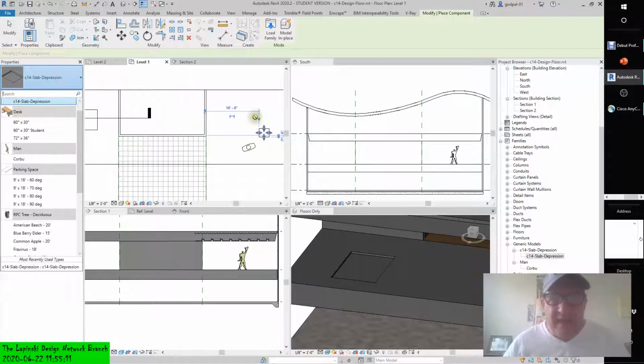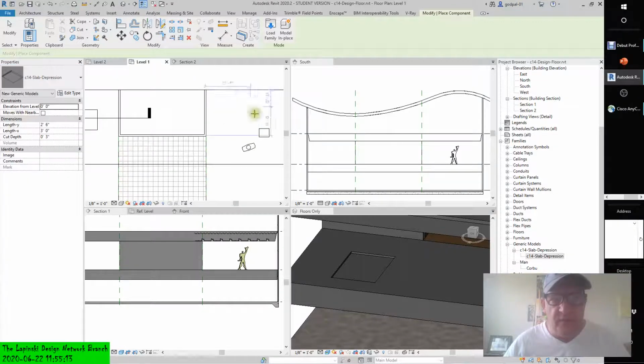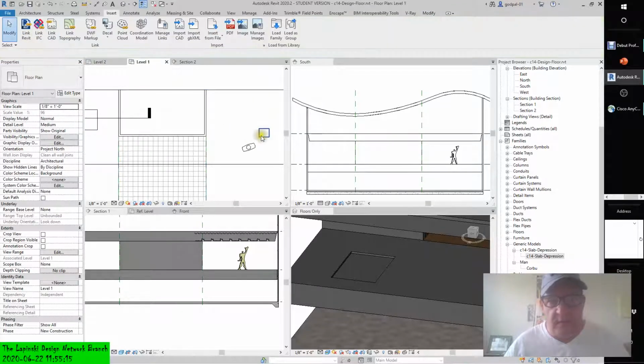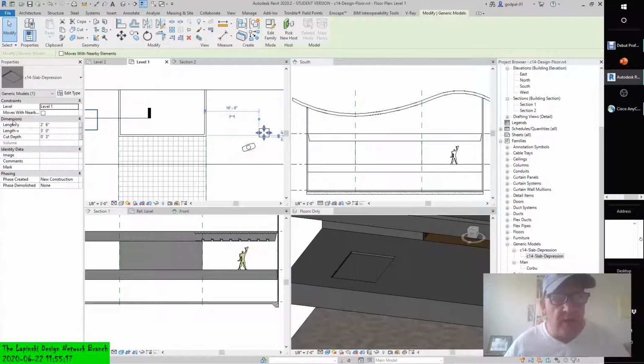All right, so we have this nice slab depression, and it's still in the command. Let's pick on it and take a look at the parameters that were programmed into it. Length Y, length X, and cut depth, which is great, right? So we have an X, a Y, and a depth. Right now it's cut at 3 inches. Let's just drag it bigger here. We have grips, so you can drag it over. Let's look at the bottom elevation.